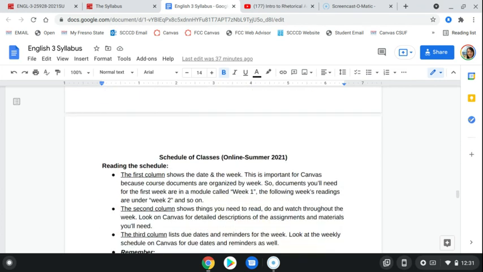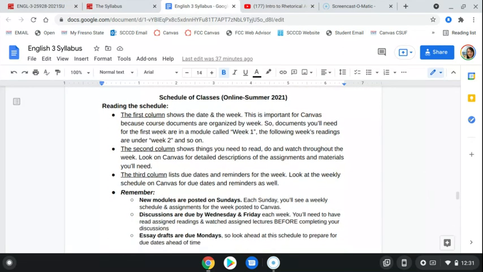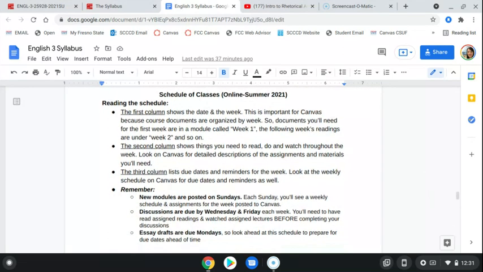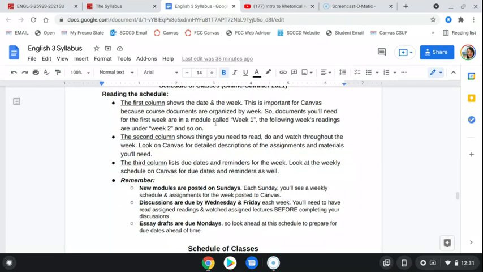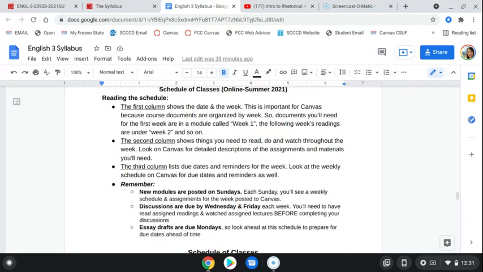All right, so that brings us to the schedule of classes. This is another important part of the syllabus that you should probably keep very handy for the next 6 weeks. So here's how to read it. First of all, the first column, which is all the way on the left, shows the date and the week. This is important because this shows us how things are sort of organized on Canvas, right? So you can see what's going on in week 1, what are we doing in week 2, and so on.